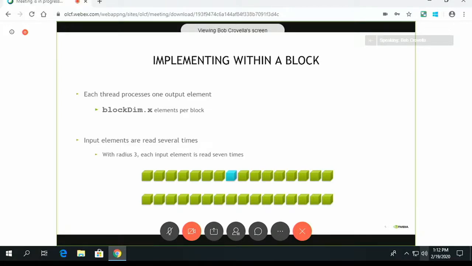And therefore, we might choose to break our data set down such that the number of output elements, and therefore the number of input elements that are being handled by a single block, is equal to the block dimension. In other words, the number of threads in the block. So we're going to choose blockDim.x elements per block. And so we could imagine that the number of threads in this block is equal to the number of green blocks on this diagram.